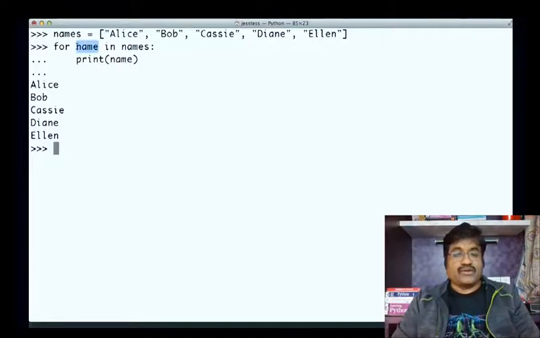Now to really hammer home that the variable is something we choose, let's do exactly the same thing but with a new variable. So let's just say for x in names colon, return, indent. What do we print? We print x. So we print the variable that we chose on the previous line, and this should do exactly the same thing.